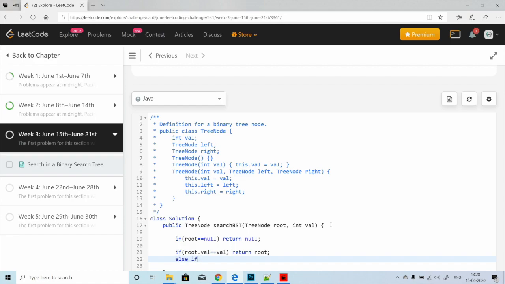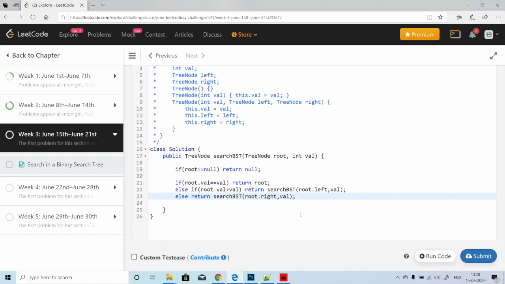Else if, we will check whether we need to go to the left side or the right side. If your root value is higher than the given value, then make a recursive call on the left subtree. So go to root.left and pass the value, and we would like to return whatever result that recursive call returns. Else, in the else case, we explore the right subtree: root.right and value. This way we will get the correct result which we are looking for.